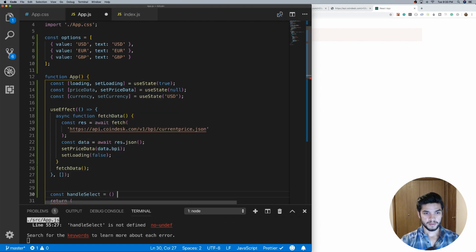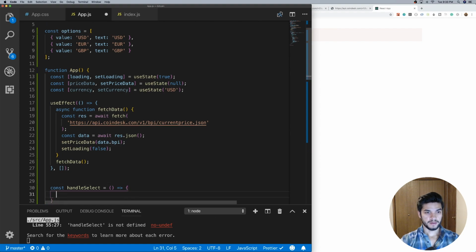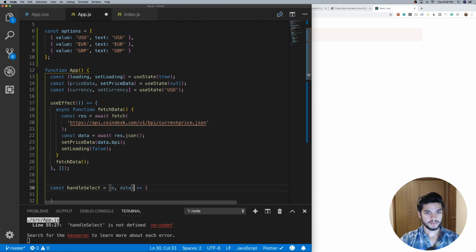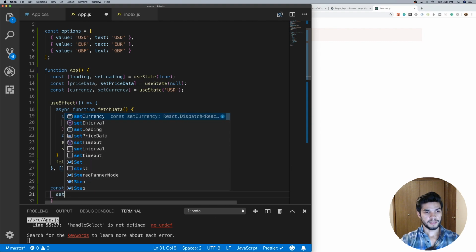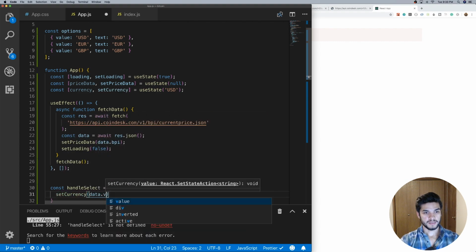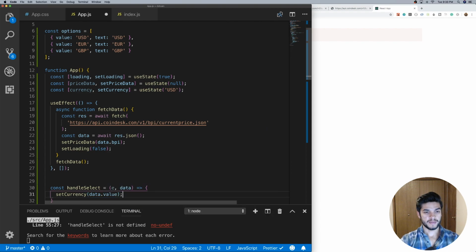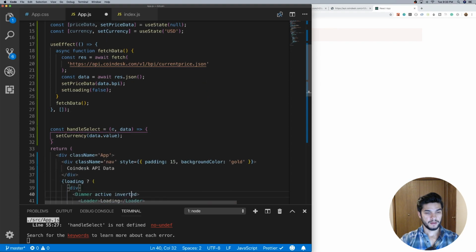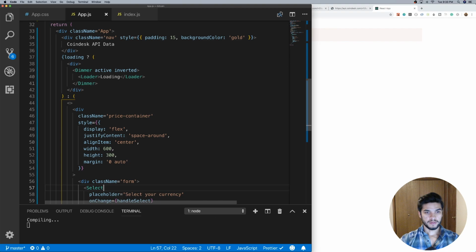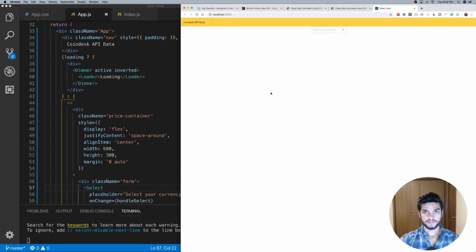Handle select will be a function, and all this will do is it's going to take the event and data, and then basically we're just going to set currency inside here based off whatever the value is in our data.value argument there. Okay, so that is looking good. Let's go ahead and save it, see if we get any errors.